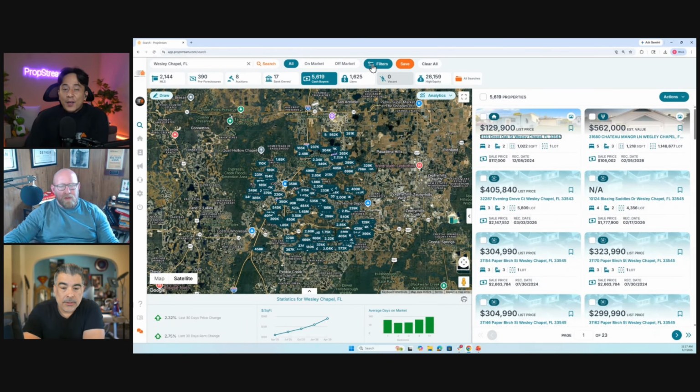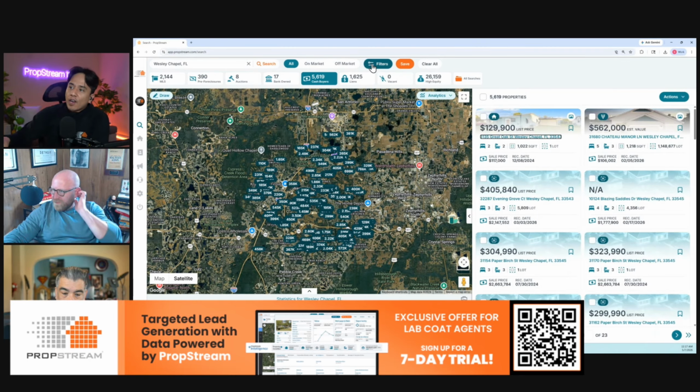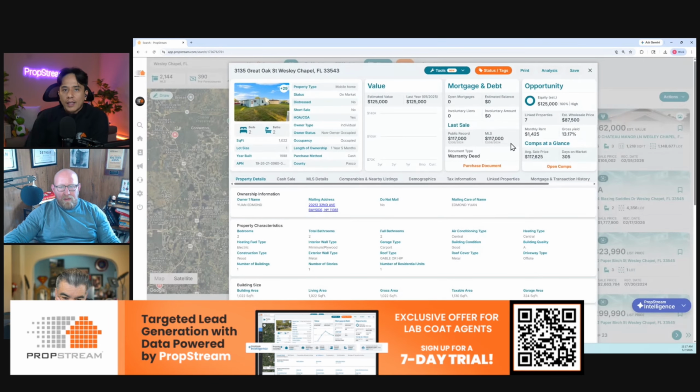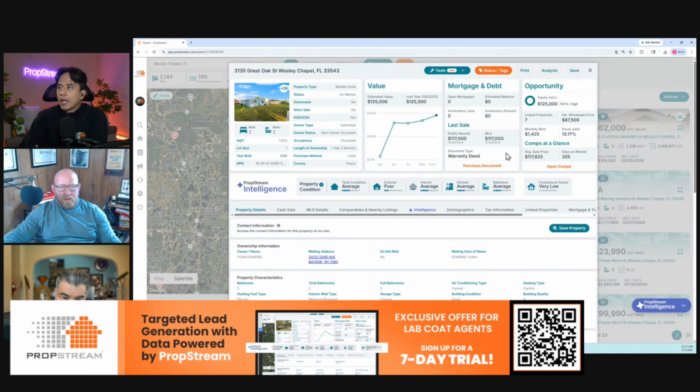So yeah, and that's why we started there, is because that is really the hardest part of PropStream, gathering all that scattered data throughout the world and then putting it on one page that you can see.